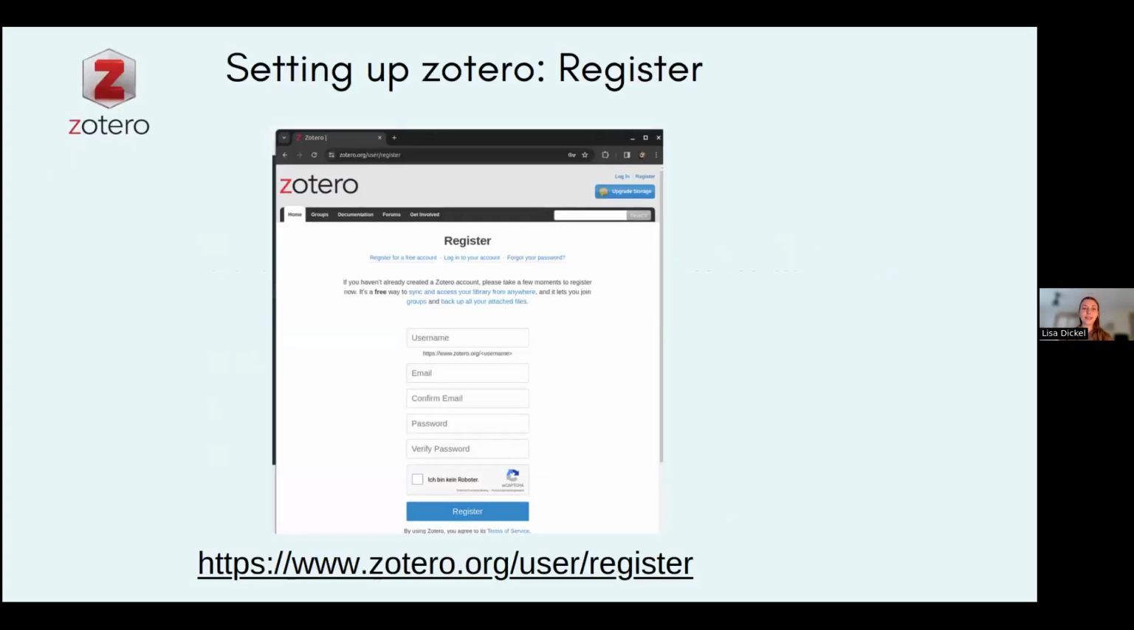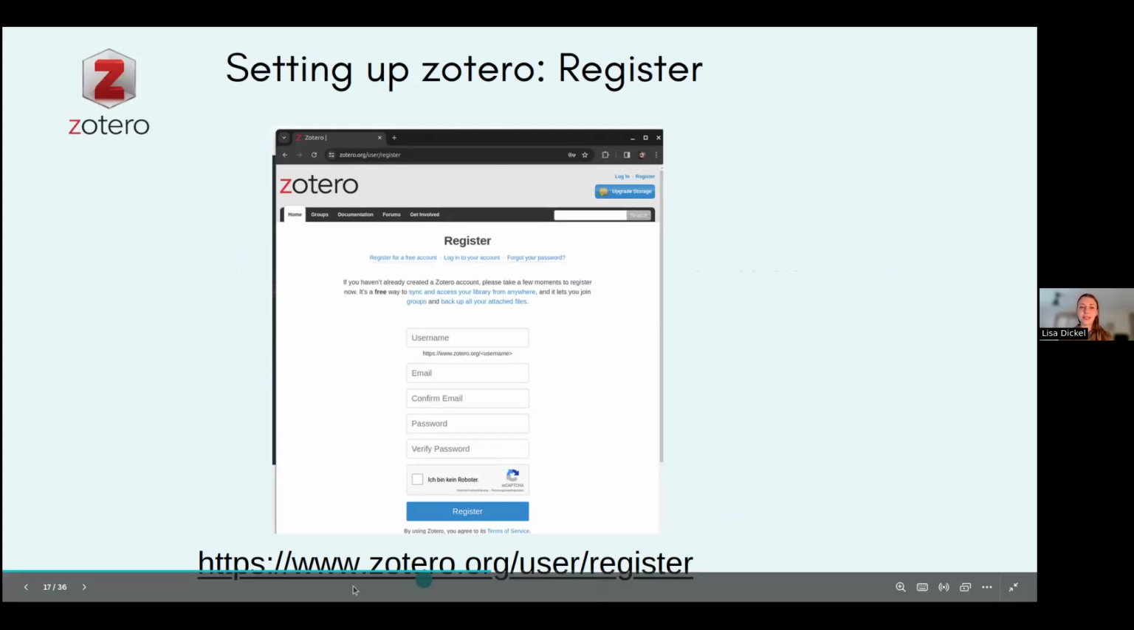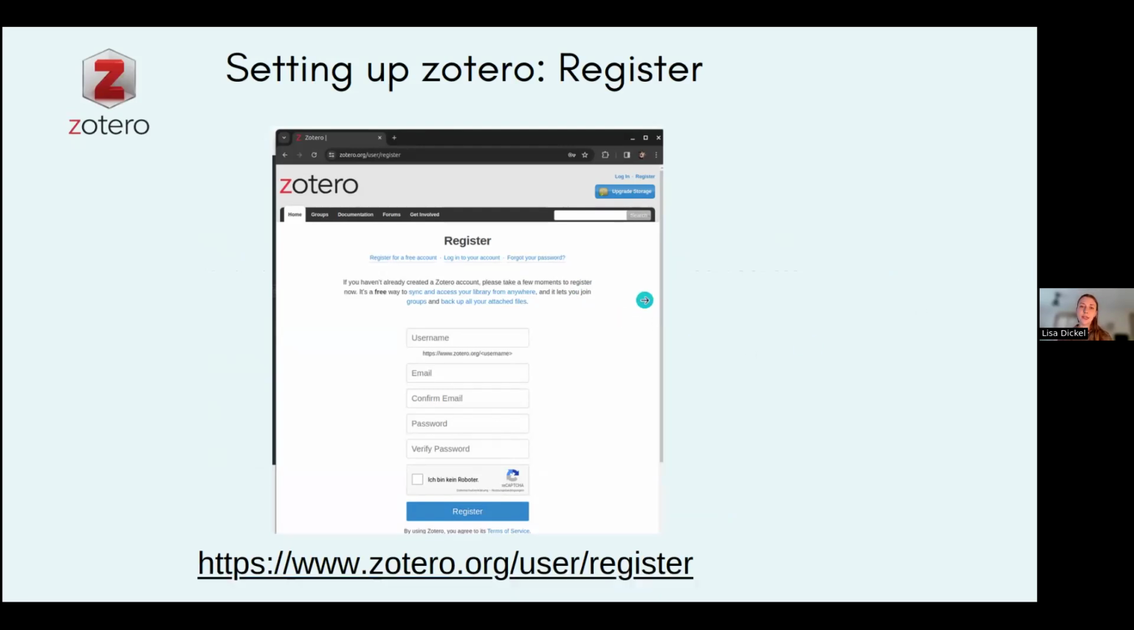So as a first step, you can simply follow the link down here to go to zotero.org and register an account with your email and set up a username for yourself.